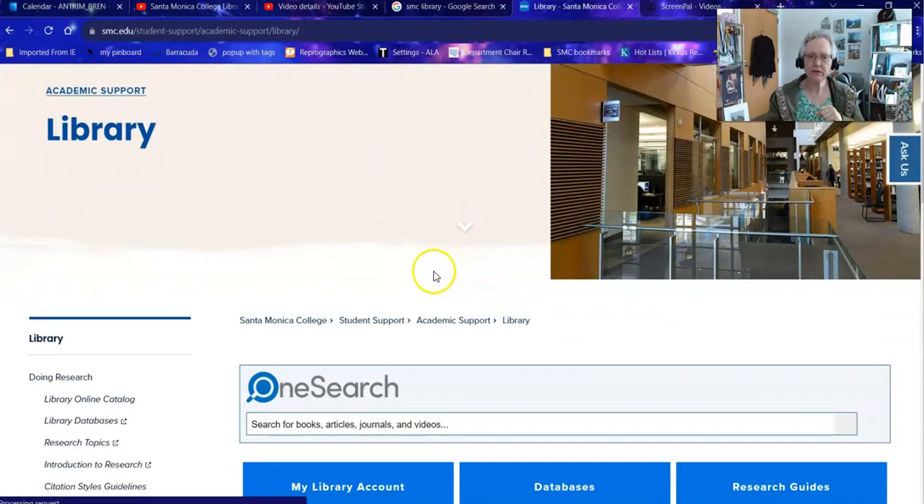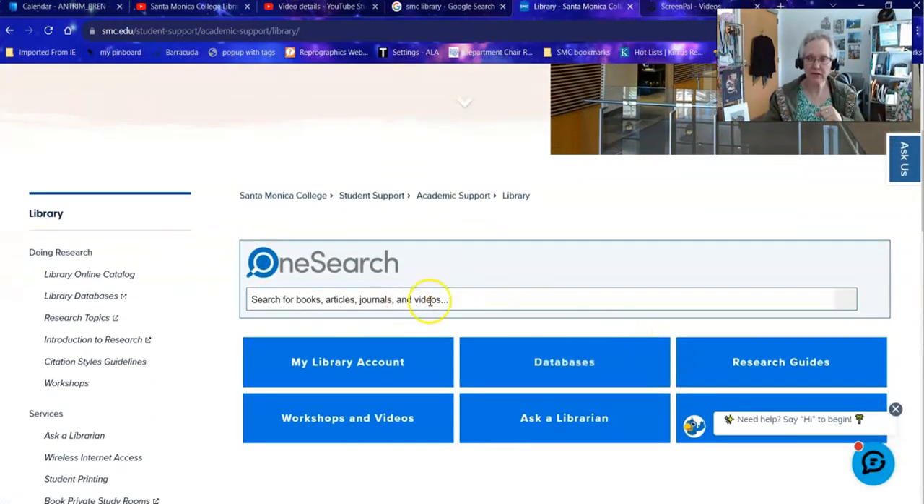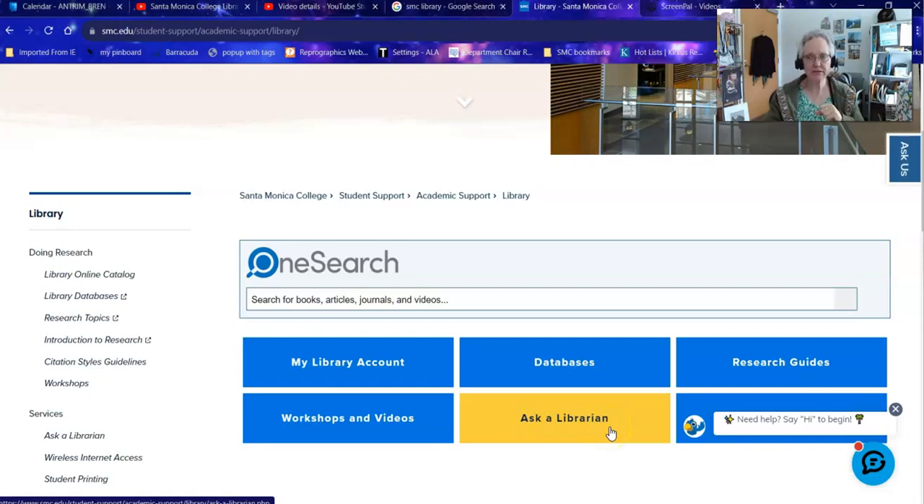Once there, there are multiple things on this page that you can explore at your leisure, but I want to point out two things. One is Ask a Librarian. This is 24/7 chat library assistance. When the SMC library is open, you'll speak with one of your SMC librarians. Otherwise, you'll talk to a librarian from a college or university within our consortium.